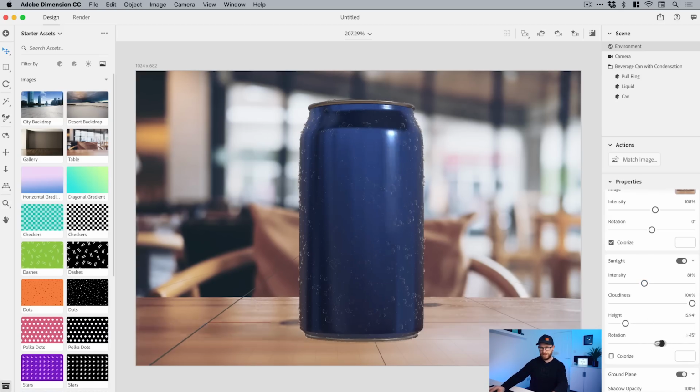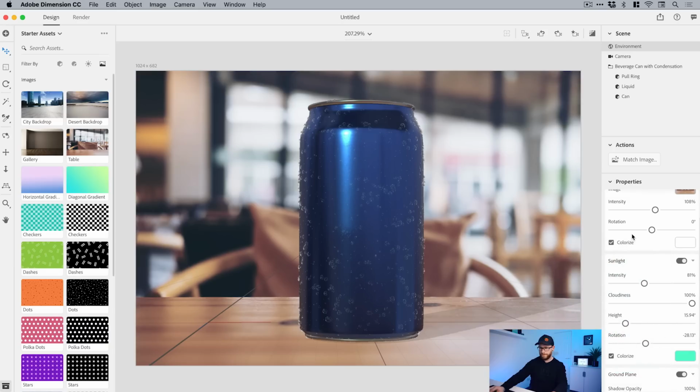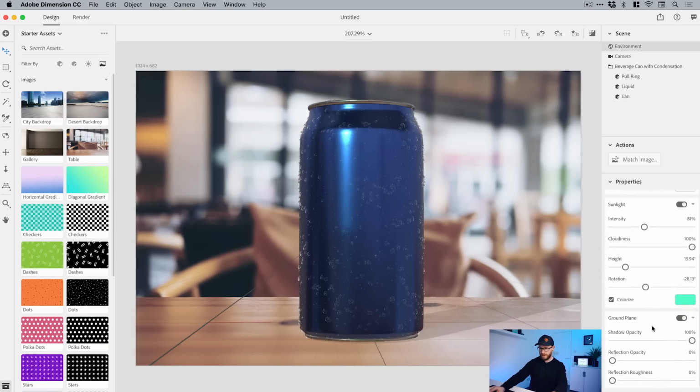Or I could adjust the rotation. So which direction is the sun coming from? And again, you can see that shadow rotating around, and I could even colorize this as well. So it doesn't necessarily have to be the sun. I could have a blue light added to this can. And then with the ground plane, I can control the shadow and reflections and things as well. So lots and lots of fun to be had there.